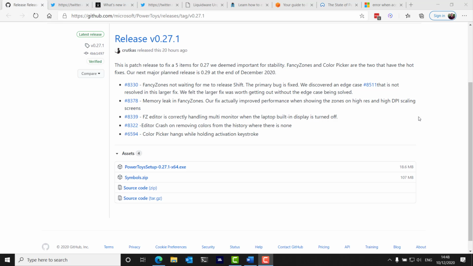On last week's episode, I covered the fact a new version of Microsoft's PowerToys was released. Well, another new version has been released, version 0.27.1. It doesn't have any new features, but it's been released because it contains 5 important fixes. I won't go through the list of fixes, but all of the described fixes address some stability issues, like when using certain features, the application hangs, there's a memory leak in the Fancy Zones feature, and more stuff like that.